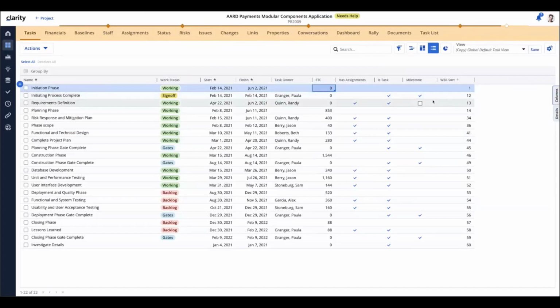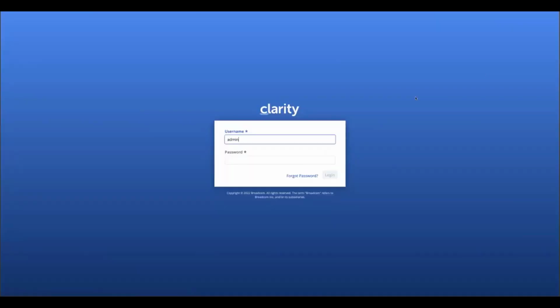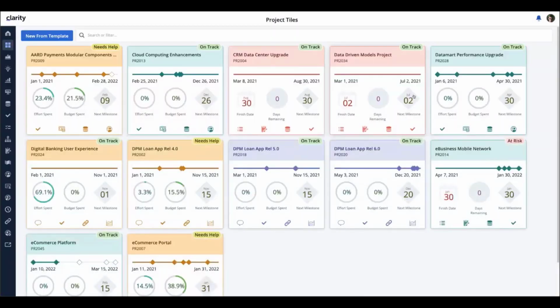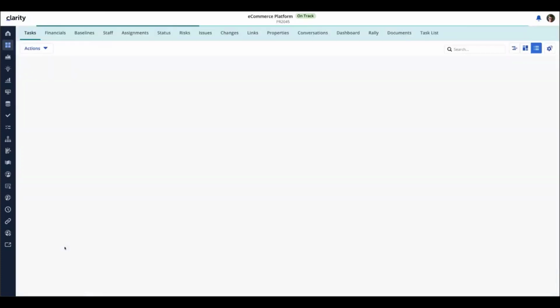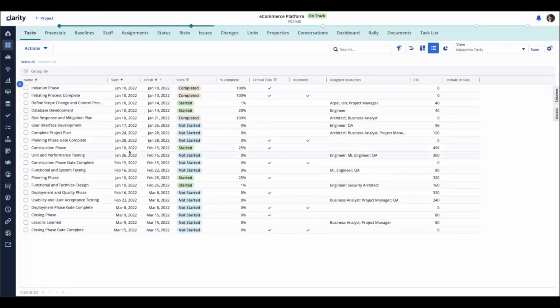All right, so that concludes the demo of task field level security. Let's move on to the modern UX project auto scheduling capability. So I'm going to sign out and come back in as Ian Arpel. And I'm going to navigate to our e-commerce platform project, I'll select my task module. That was the one that was configured in first position via Blueprint.